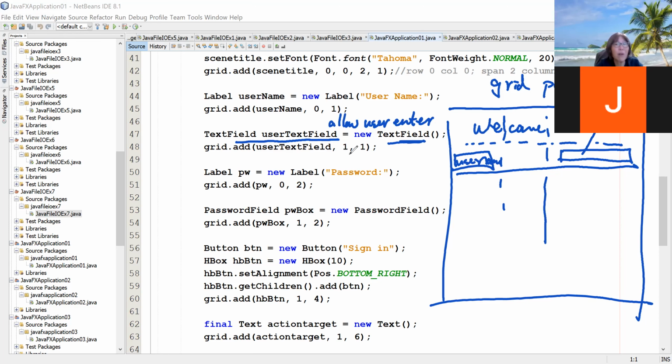The text field is specified at the second column and the second row. And what's next is the password label. So here you have that password, and then you have a password field.